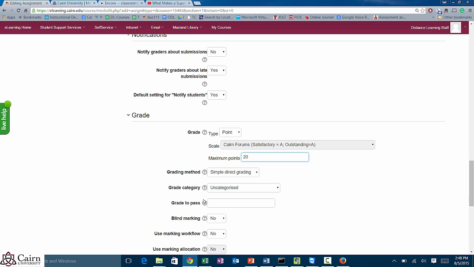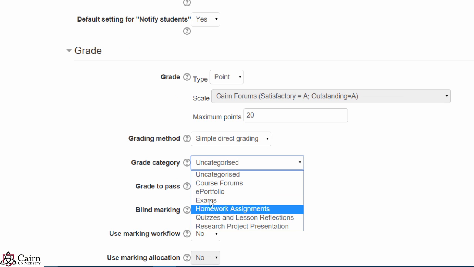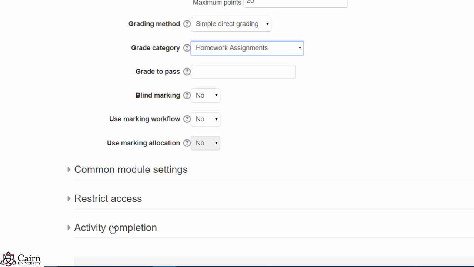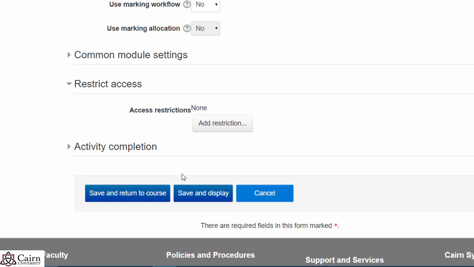Now, down here, under the grade category, notice how you have these categories now? Those are the categories because we configured the gradebook in the previous video. If you didn't watch that, go back and watch it again, on how to create the gradebook. But now this is easy. We can just choose homework assignments, and in the gradebook it's going to be under homework assignments. And then here other options, you can set grade to pass and all that type of stuff. Restrict access and so on. I wouldn't put too many restrictions, because if you have the wrong settings, you're going to create more problems for yourself.